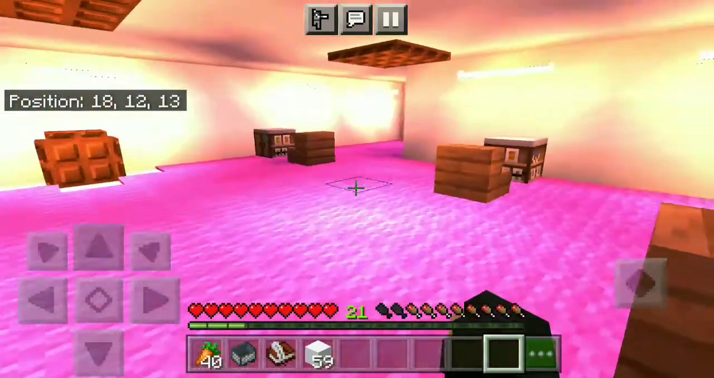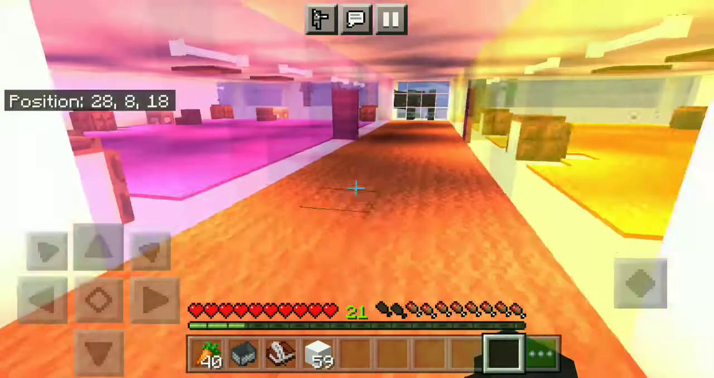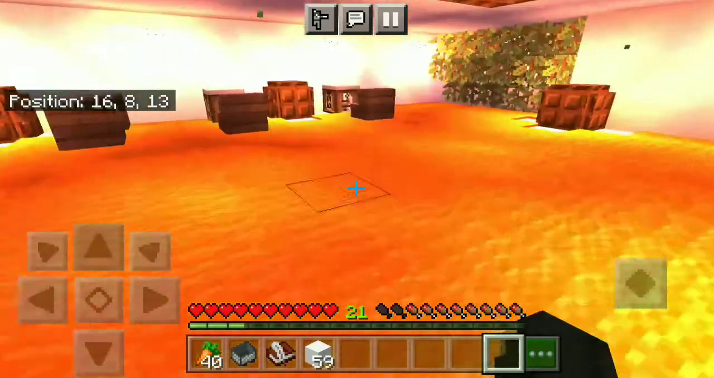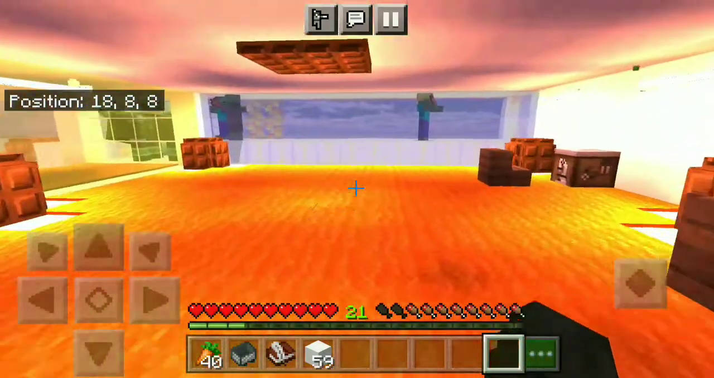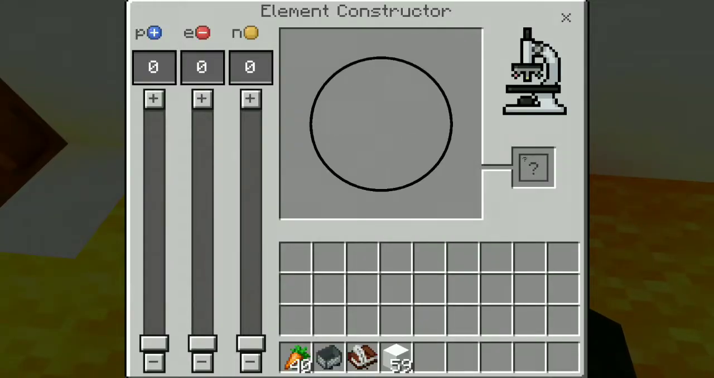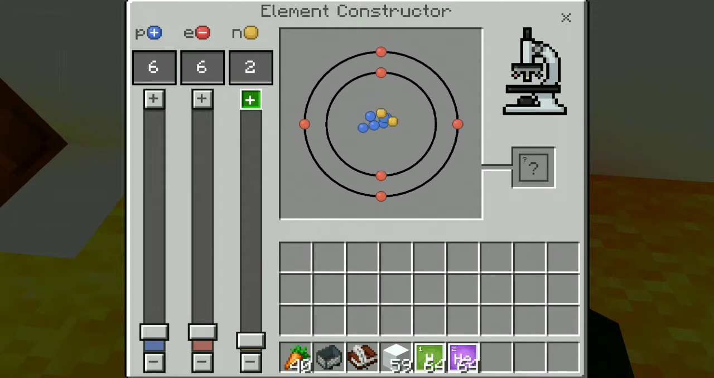Now I will show you how to create balloons using this stuff. At first go to the element constructor. Now I'm going to show you how to create a balloon in Minecraft. So first go to the element creator, take hydrogen, helium, atomic number 2: 2 protons, 2 electrons, 1 neutron, or you can get helium with 2 neutrons. Next carbon: 6 protons, 6 electrons, 5 or 6 neutrons.